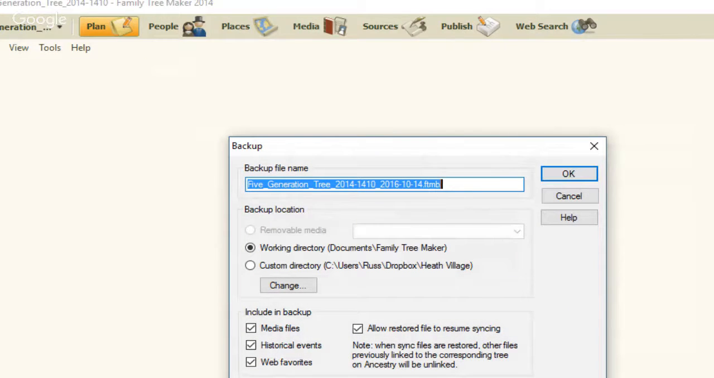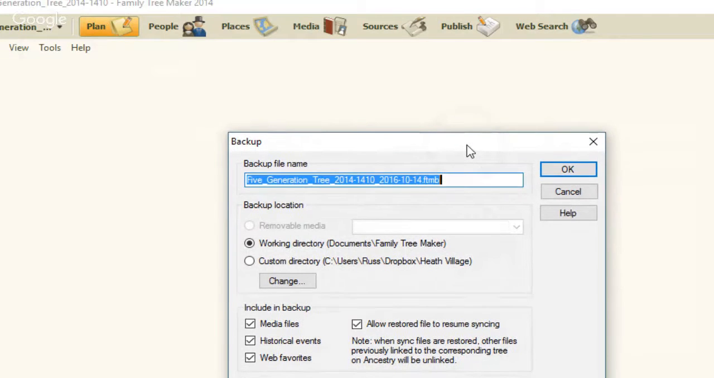Now it's bringing me up a screen that says, okay, where do you want this file to go? And for me, that's easy. If I can find my mouse, there it is. My cursor disappeared on me. Hold on a second. Oh, I know what's wrong. There we go.